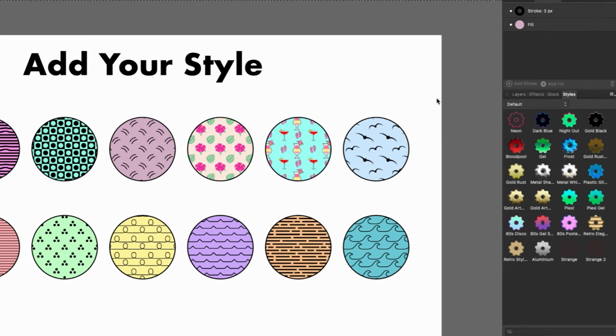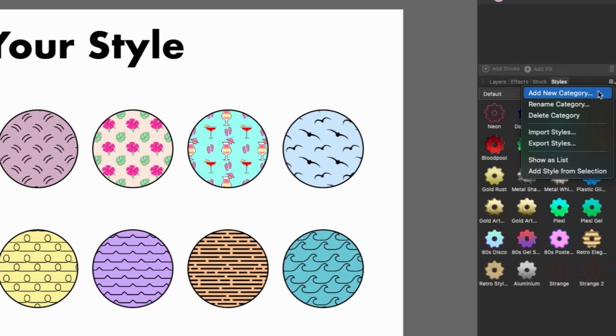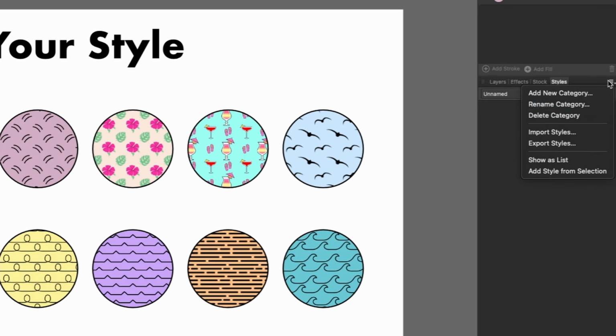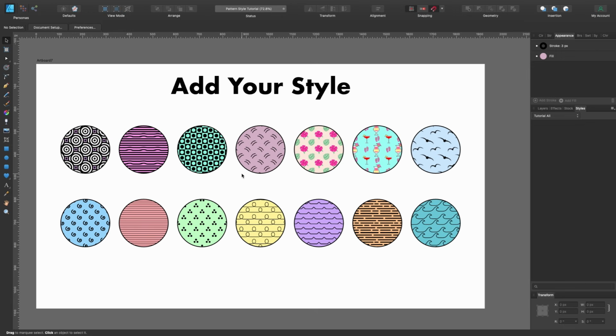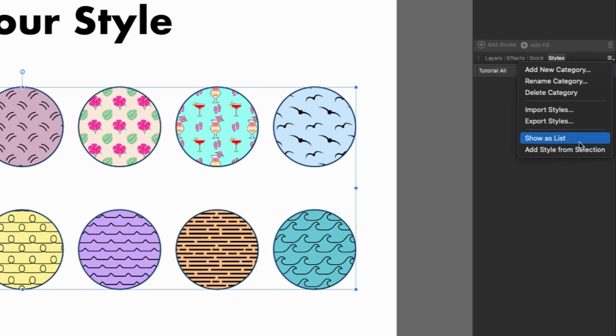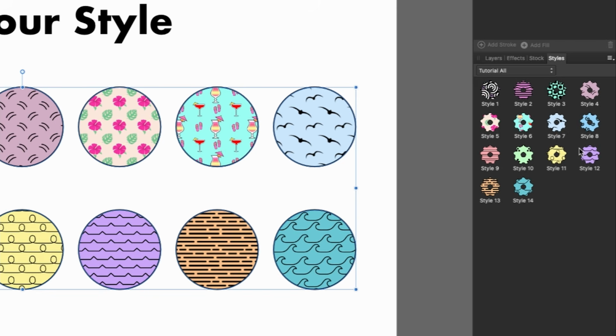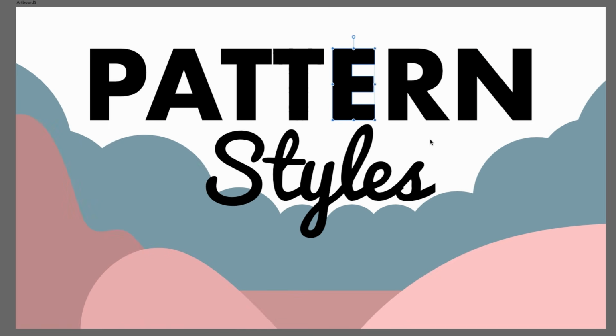Okay, I've finished choosing all the colors I like, so I'm just going to create a whole new category again, just to say it's complete. I'm going to rename it tutorial all. And from this point, I'm just going to select all of them and go over and add style from selection. And they're all in there, 14 styles. Okay, it's time to get creative and start adding these styles to all the shapes that we're seeing here.